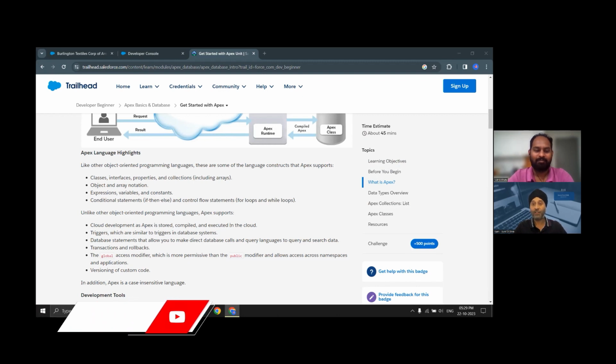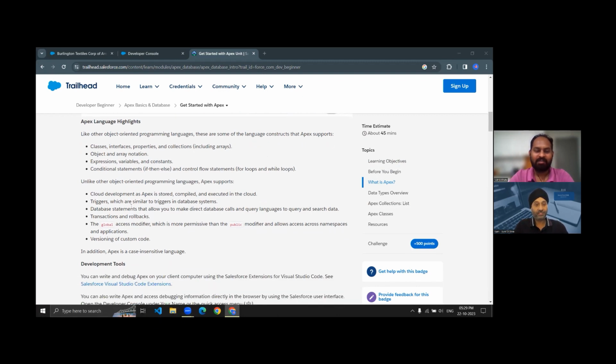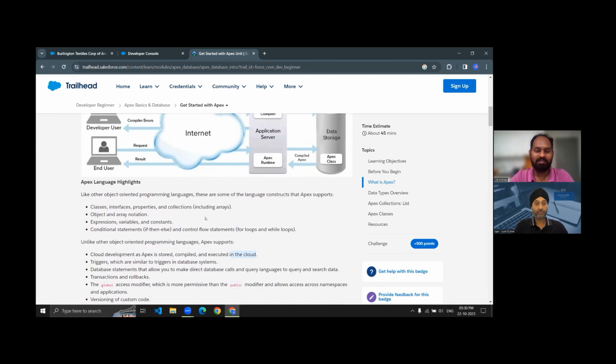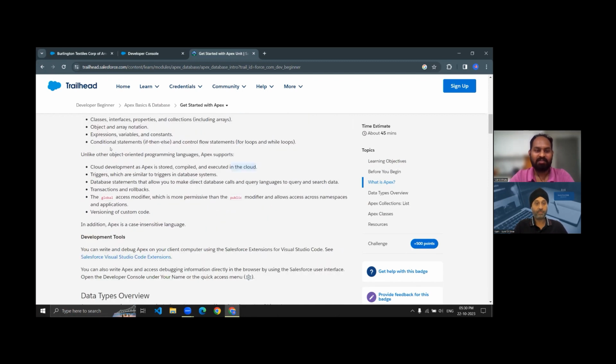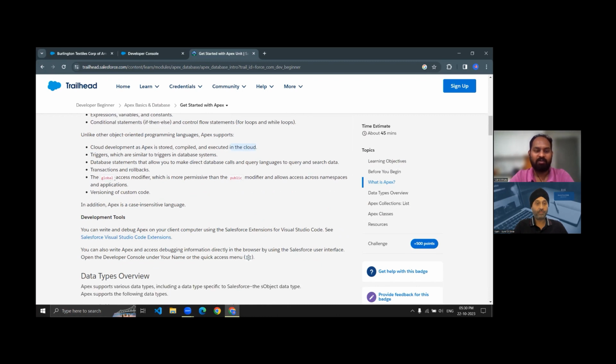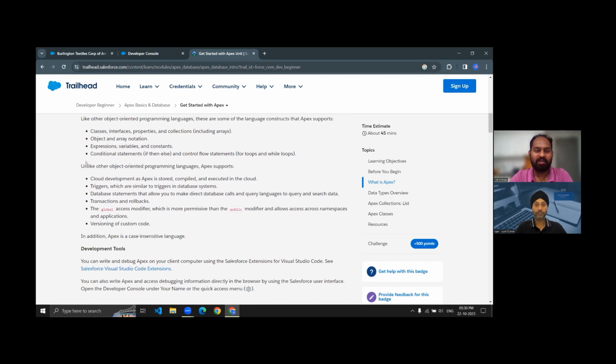As you can see here, they mention that Apex supports cloud development: Apex is stored, compiled, and executed in the cloud itself. So we don't need to care about our system. This is a great source from where we can learn about Apex. Obviously we can't cover everything here, but if you are interested, we have different types of modules related to Apex here.